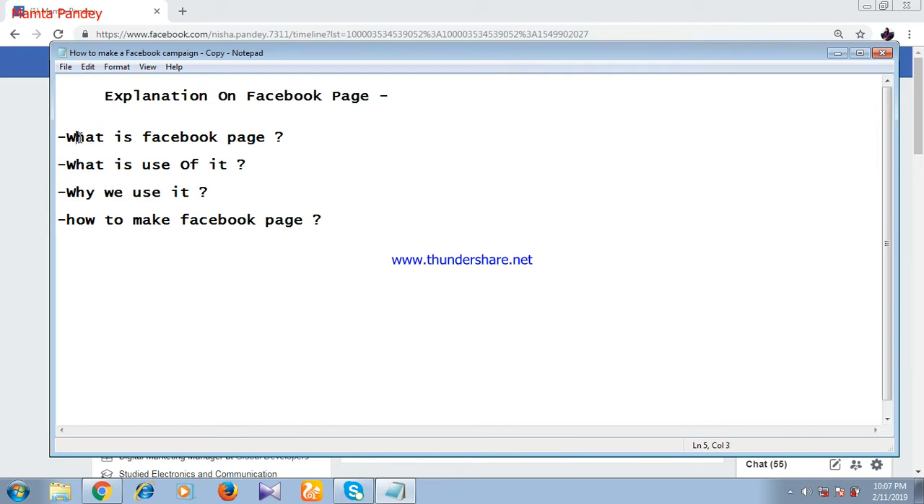So a Facebook page is nothing but a kind of page that we get from Facebook to create an ad. When I create an ad, I'll show you the features and everything of the Facebook page. And the second one is what is the use of it.